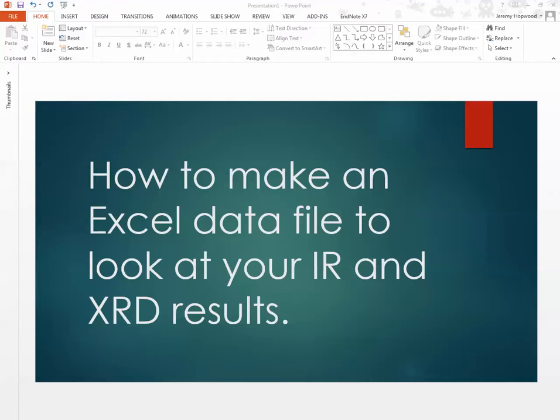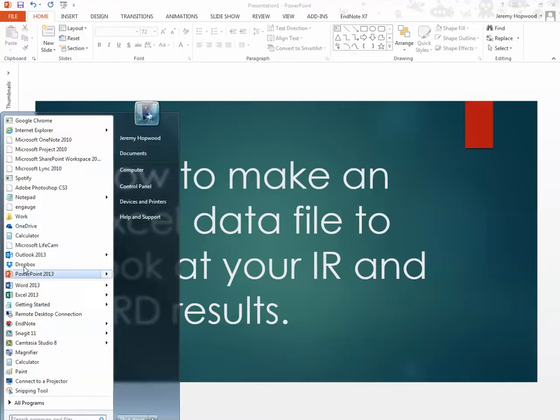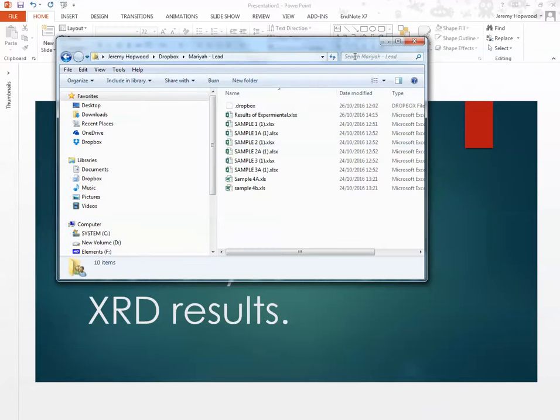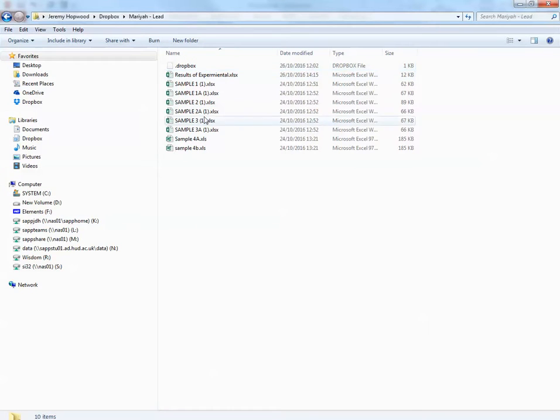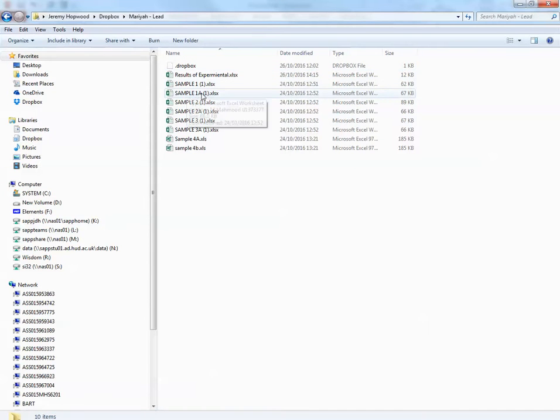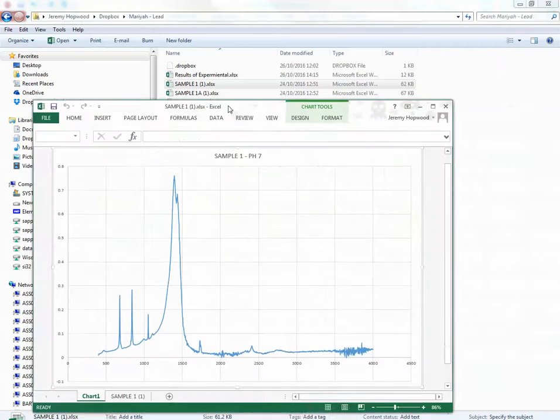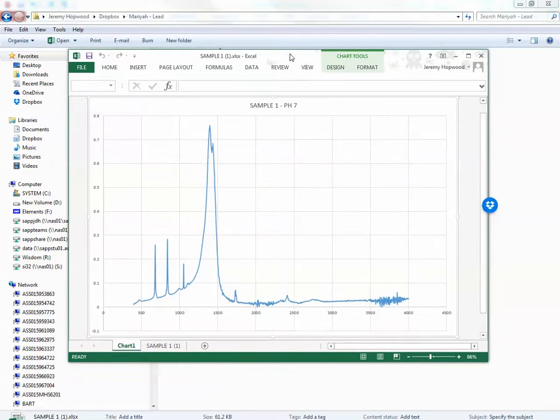So first of all, let's get your data. So I'm going to go find the data, and here's my set of data. So it's sample 1, sample 1A, sample 2, sample 2A, and so forth down here. So I'm going to open the first one. I'm going to open sample 1A, and I'm going to move it over here. There's sample 1A, and there's already a graph there because there's already some data.